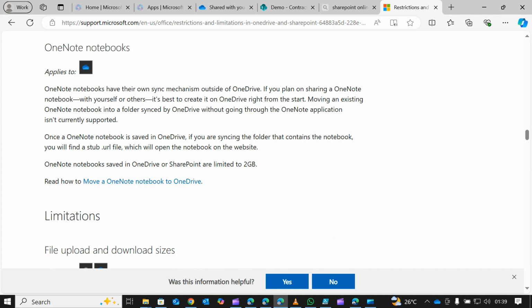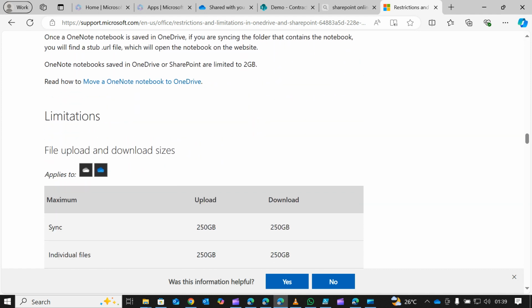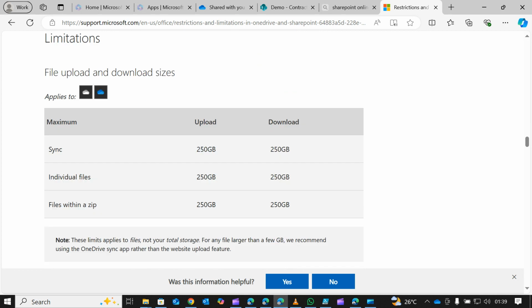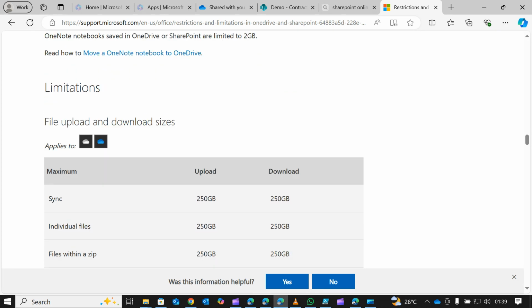So we have OneNote. Now, limitations. This is where I want to go to. So look at the limitations here, guys. The sync limitation for upload is 250 gig. If the items that you are uploading from your local machine to the cloud via your sync client, because it's going to use your sync client, exceed 250 gig, it's going to throw a sync error. The download is also 250.